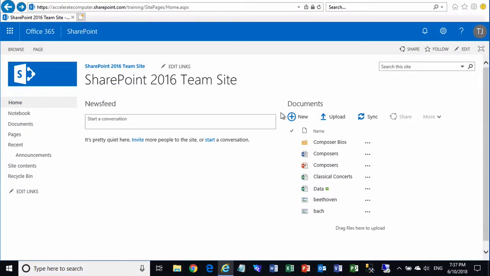If you like the idea of prohibiting co-authoring for all the files in a document library, you can simply change the settings for that library to require that files be checked out. Now, in order to change this setting, you have to be at least a contributing member to the site or to the document library. You can't just have read-only permissions. But if you have the necessary permissions, here's how we change that setting.